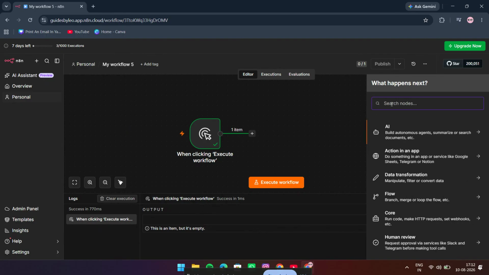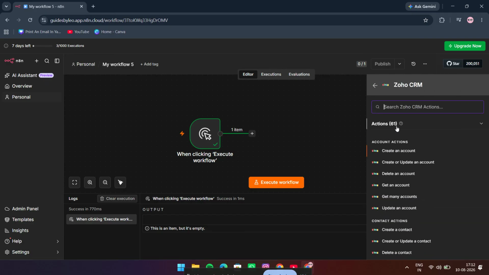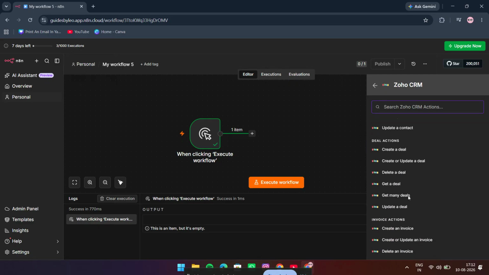You can either type it into the search bar or scroll until you find it in the app list. When you see Zoho CRM, select it to add the node to your workflow. After that, choose the Get a Deal operation. This tells N8n that you want to retrieve deal information from Zoho CRM instead of creating, updating, or deleting anything.